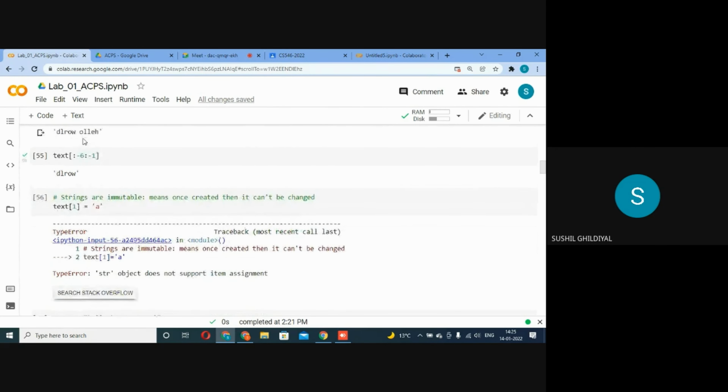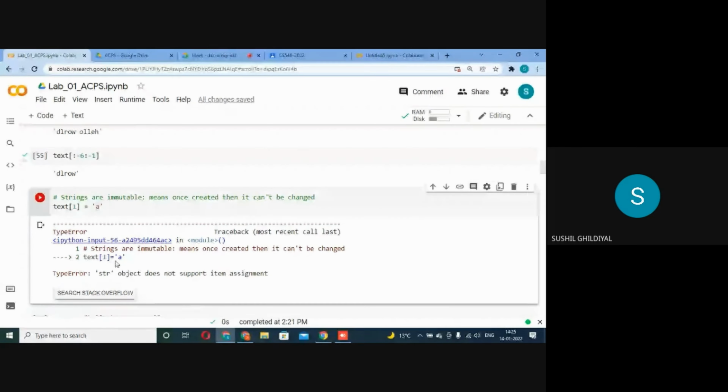Okay, so strings are immutable. Immutable means you can't change it. If you are processing some important parameters, you can put them inside a string or tuple. These are immutable, so you can't change them in between, but a list is mutable, you can change it. Similarly, for text[1], if I try to change it to A, it throws an error that the string object does not support item assignment.